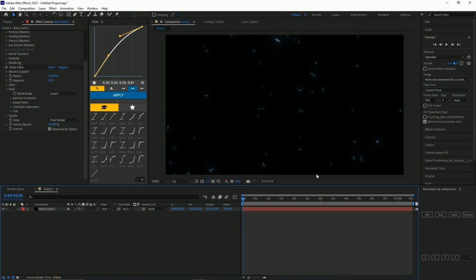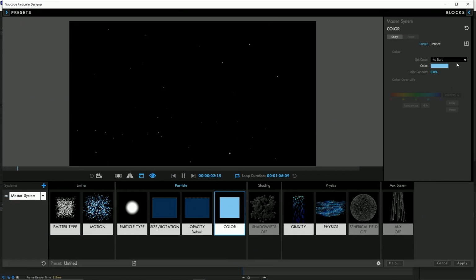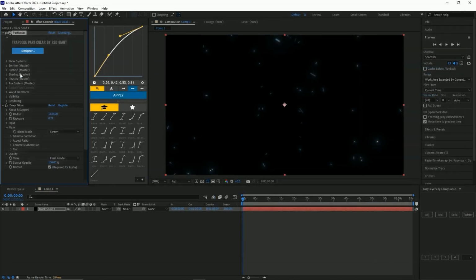But say that this color is too uniform for you, you can change the color in your designer, or you can do it in the tab here under particles, and change it from at start to over life.